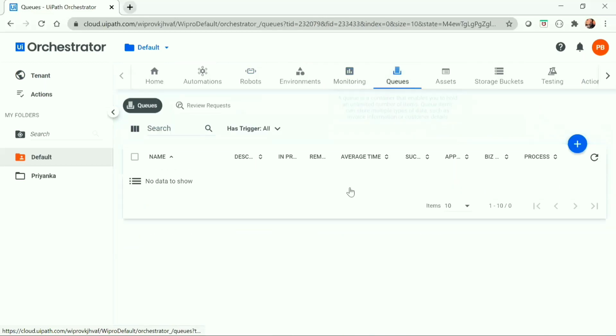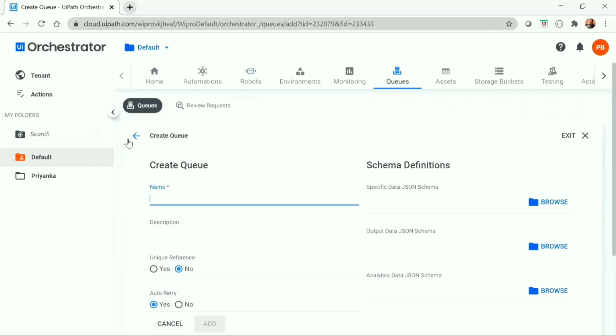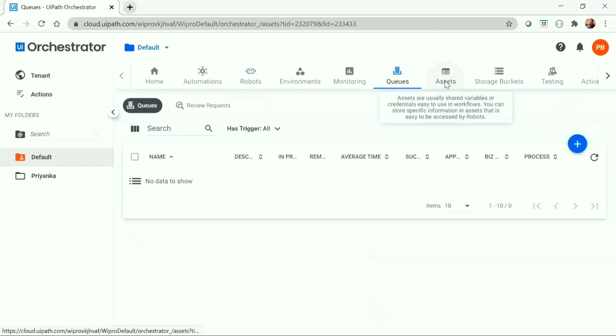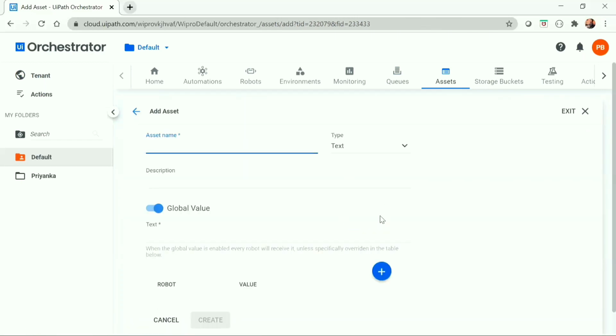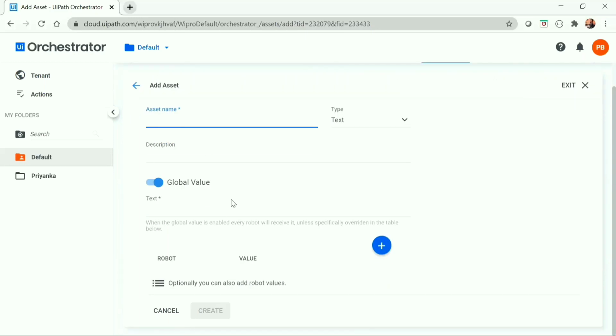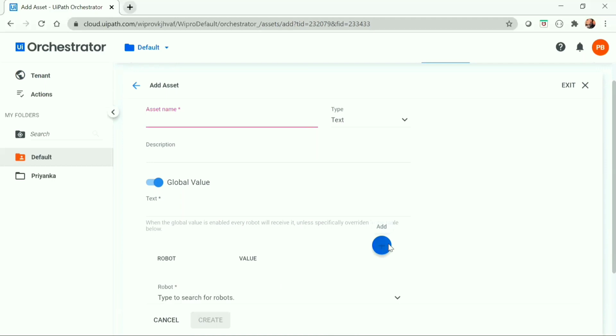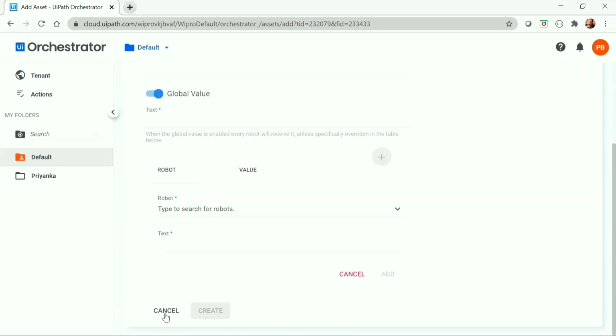Then comes the queue. A queue is a container that allows you to hold an unlimited number of items, and from this page we can create a queue and add data to the queue. Then comes the asset section. Assets are usually shared variables or credentials in your workflow, and we can store specific information in an asset that is easy to be accessed by any robot. So we can create the asset, store the value, and assign it to a particular robot as well.